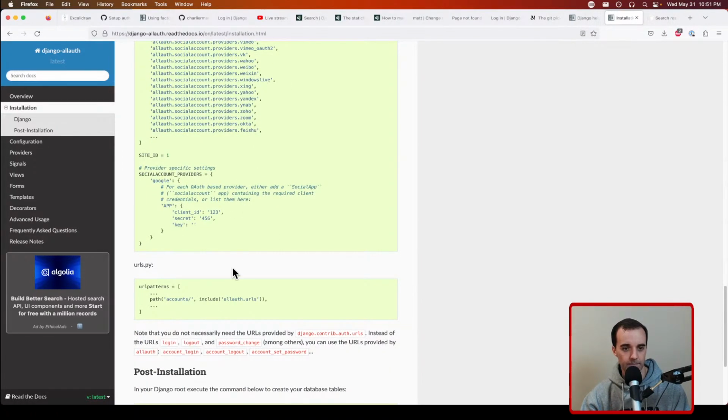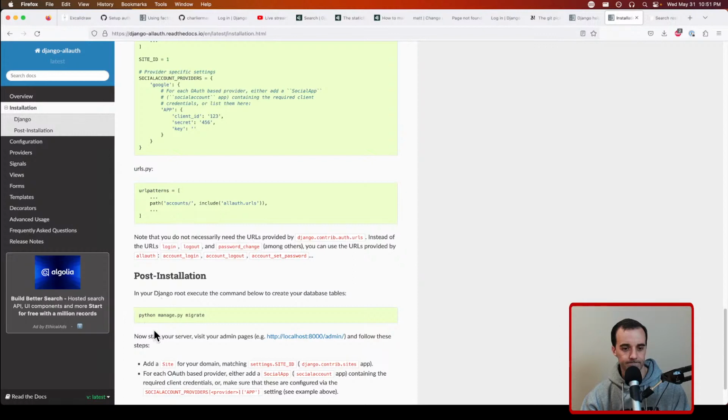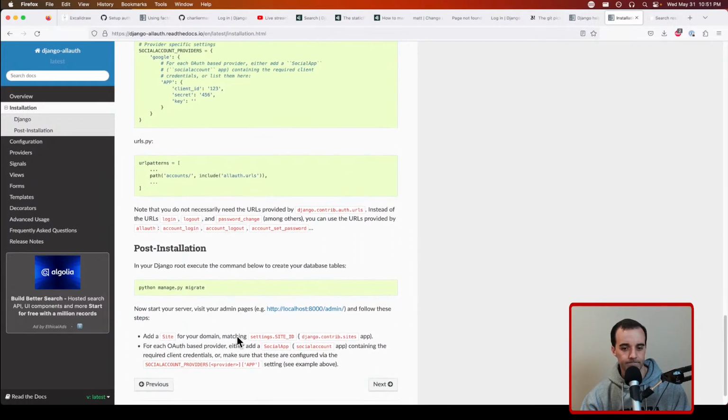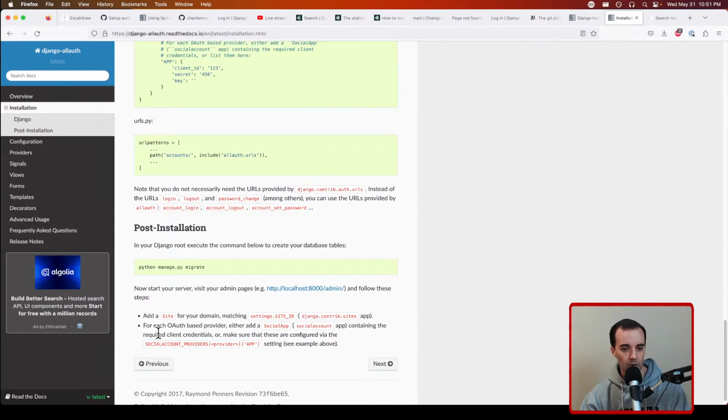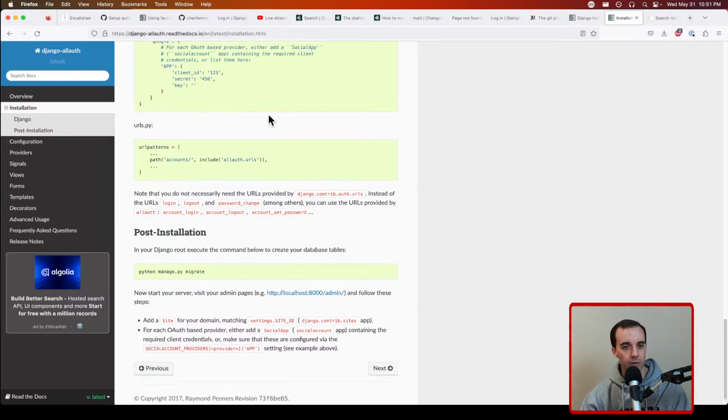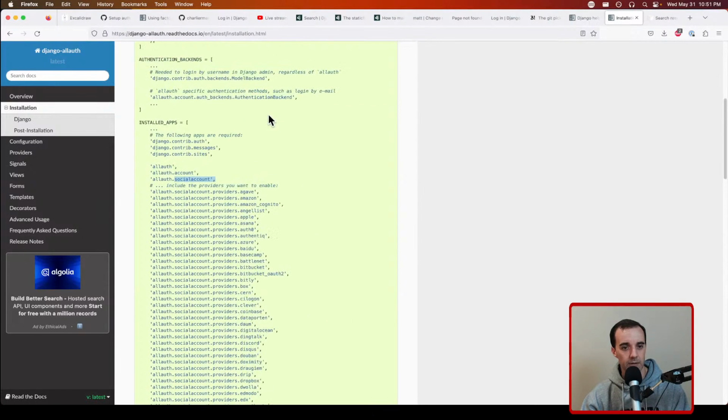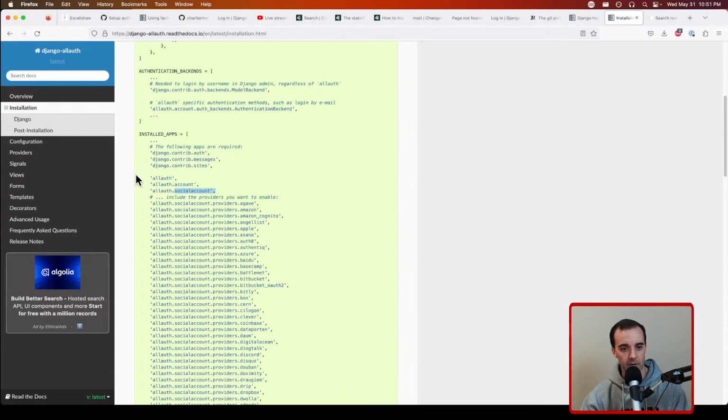Save that somewhere. For each OAuth provider, either add a social app, a social account app. Okay, I think, yeah, no, only if adding providers. Yeah, I think you're right, John. So I think we really just need the top two, allauth and allauth account.